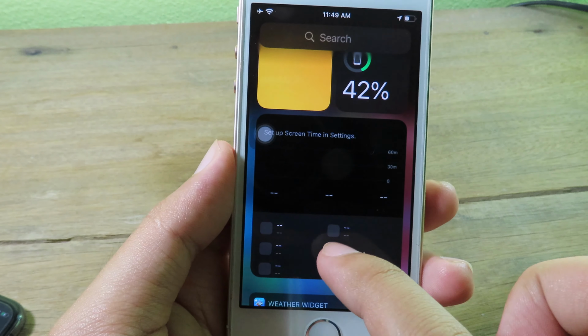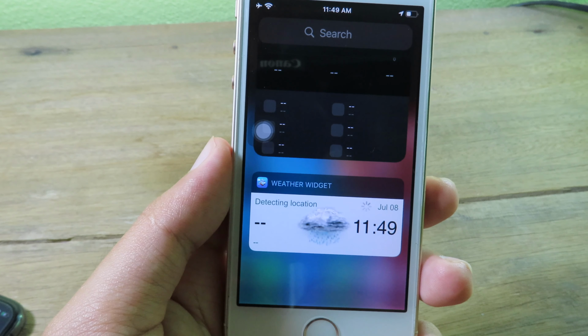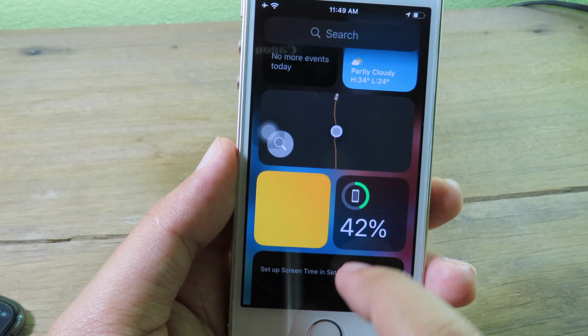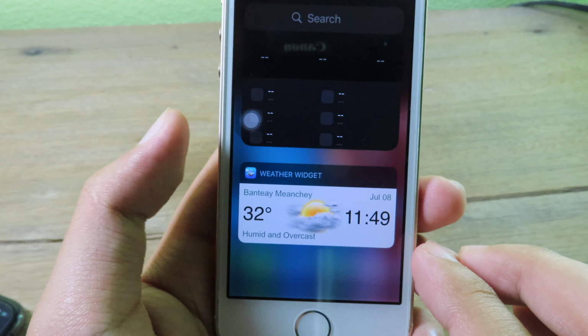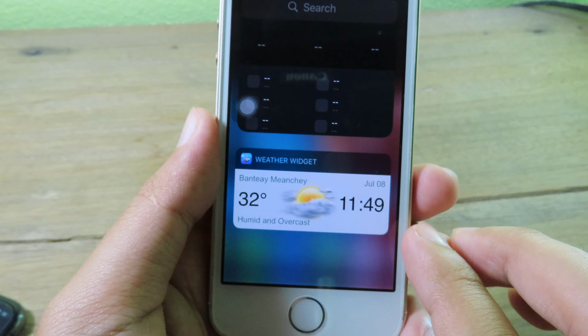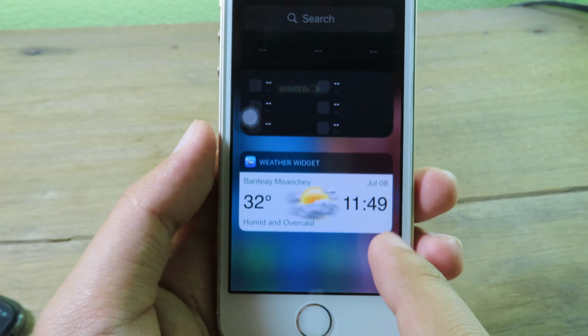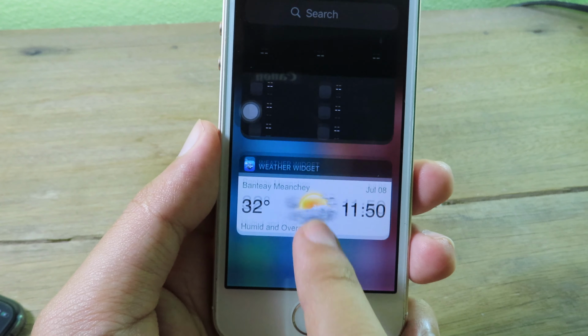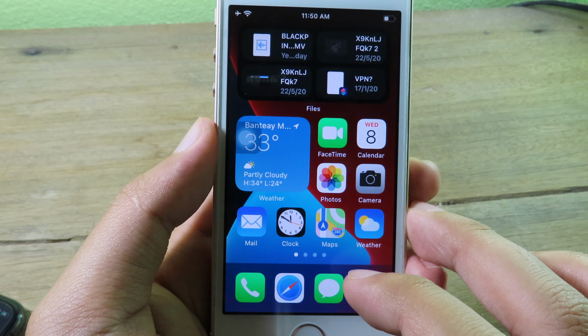Now on widgets, if you go to the third-party app widget, you can see here it's so much more proper, so there is no glitch. On Beta 1, the third-party app that has the widget doesn't show properly. So now on Beta 2, you can see it is much better. There is no glitch on the third-party widgets. Now this is the small change on widgets.